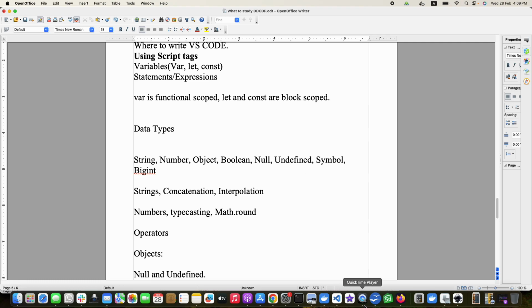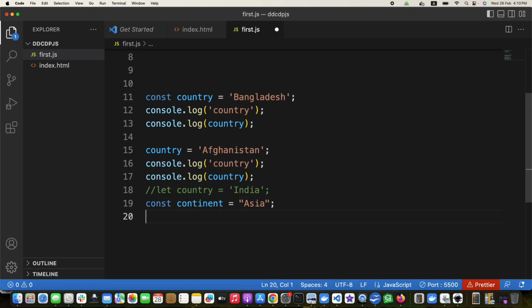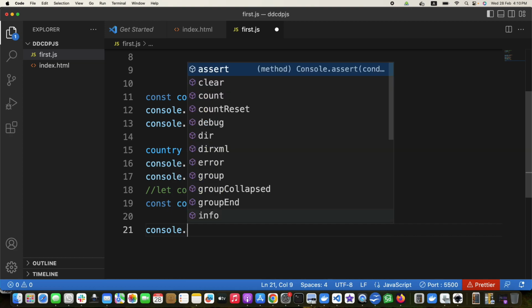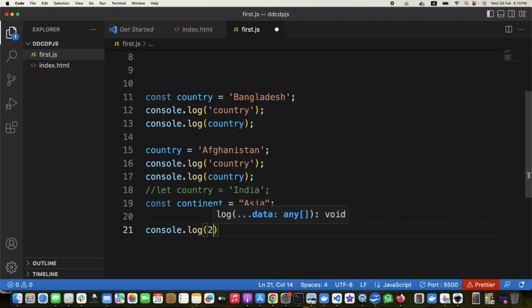So, for example, I go to something like console.log 2 plus 2. So this 2 plus 2 actually is an expression. Okay, this 2 plus 2 is an expression. Once JavaScript does something, it returns a value or evaluates a value. This is an expression.